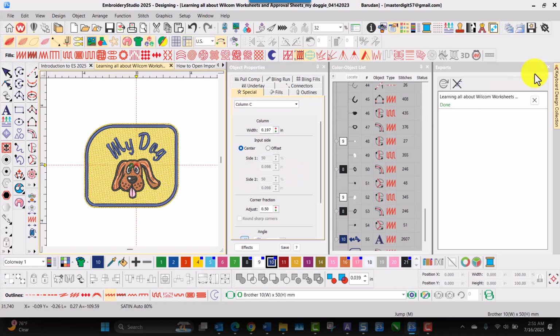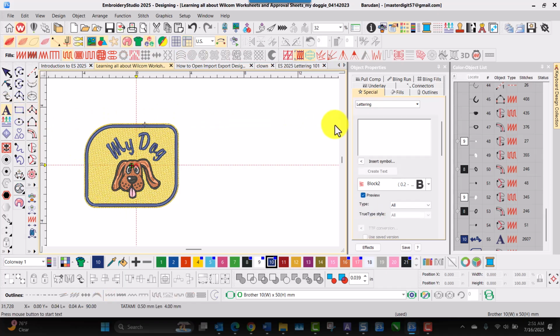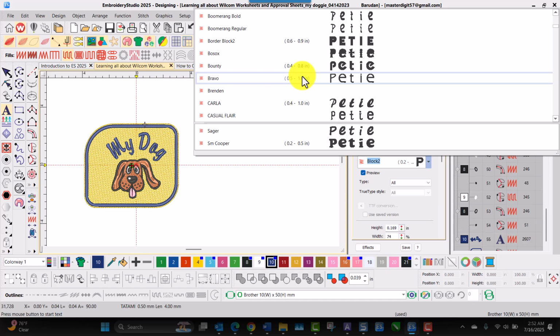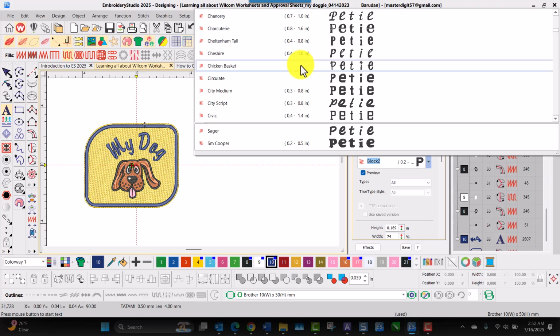Another great feature that is new inside the ES 2025 software is the ability to look at the minimum and maximum size for text. If I right click on my letter A here for my Wilcom text, type in my word, and scroll down to choose my font, you'll notice you have options to actually see what the minimum and maximum size of the text can be inside the software.